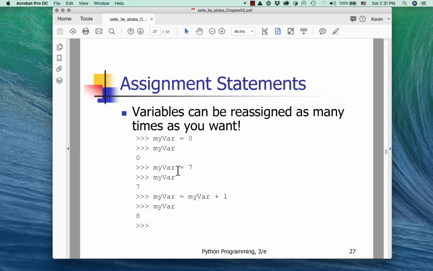Variable names can be reused. They don't get tired. So you can think of a variable name as a label that's given to a value. Here we can move a 0 and associate it with the name myvar. Then we can reuse it and give it a 7.